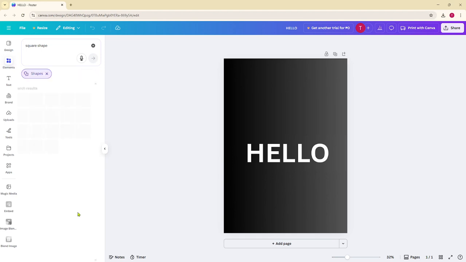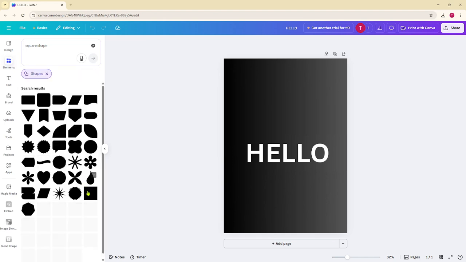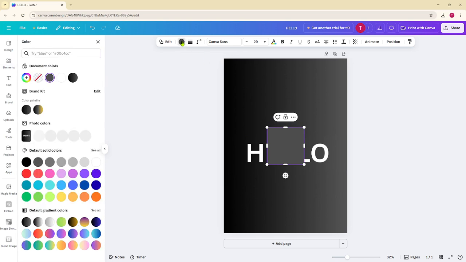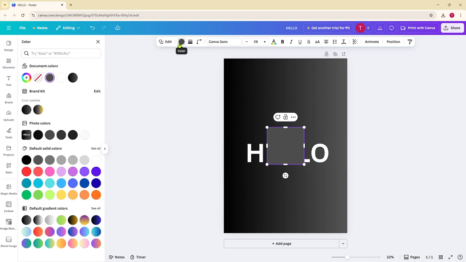The next crucial step is to change the color of the square to blend perfectly with the background behind the text you wish to remove. Click on the color icon, which appears as a colored circle at the top of the screen. On the left sidebar, you'll see a variety of color options. Select the color that matches the background of your image. This might require some trial and error, so don't be afraid to experiment until you achieve the perfect match.